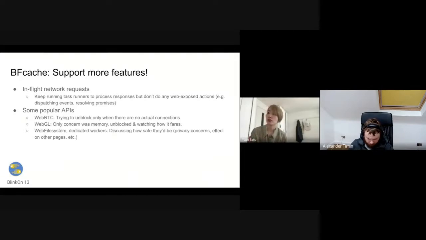Also, the third example is web file system or dedicated workers, and we are currently discussing how safe it will be to just unblock them. Like we just cache the pages with those features, and is that safe? Is there any privacy concerns or effect on other pages? And that's what we are discussing.